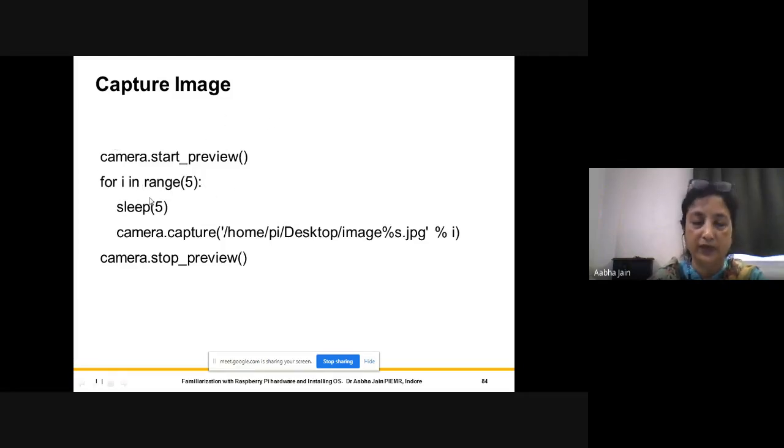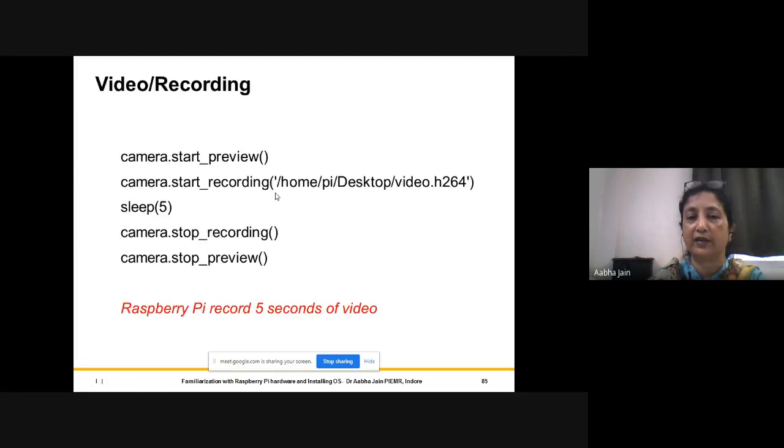By software programming, you can put any information in the Python code, take the picture and save the picture where you want. And this is the code: for i in range 5. So it will take 5 pictures, one every 5 seconds. Once again the preview is there, and capture is also there. So it will take the still image after every 5 seconds.